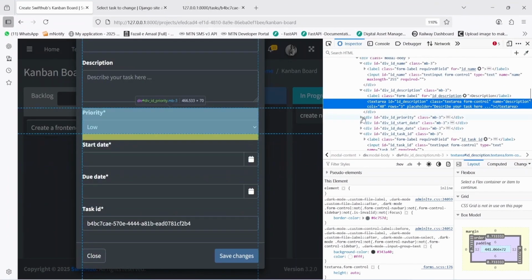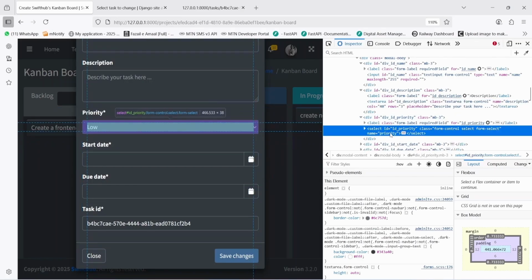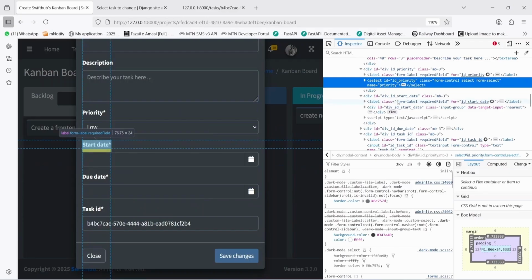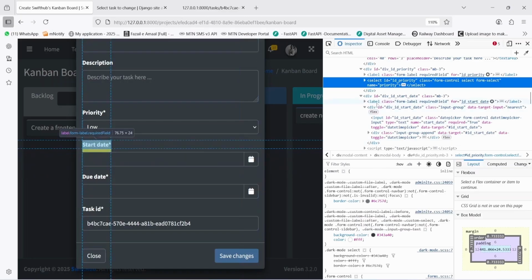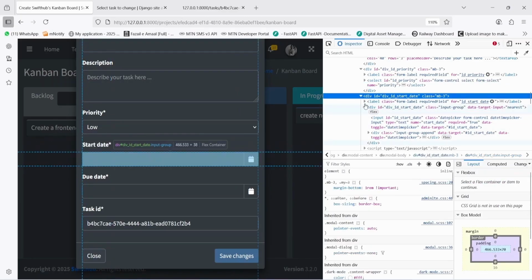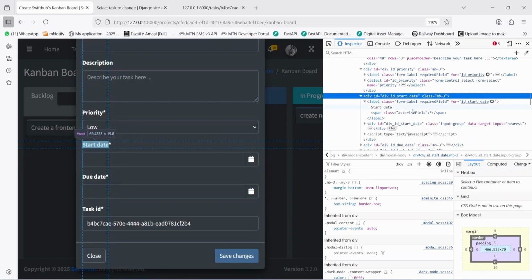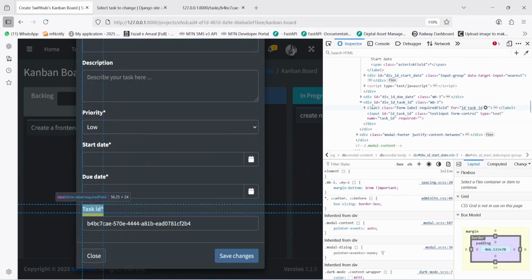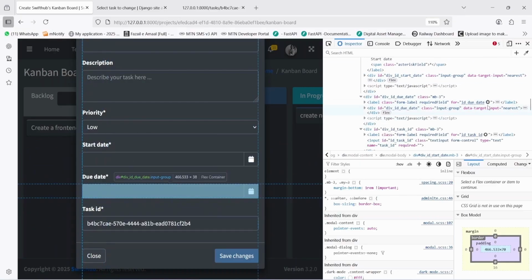We have the priority, which is correct, and then the name is priority. We also have the start date. So the name is expected to be start date. So let me check start date. So we have start date over here, and okay. So start date, you should scroll and then check for where the name is start date. We also have the due date over here.